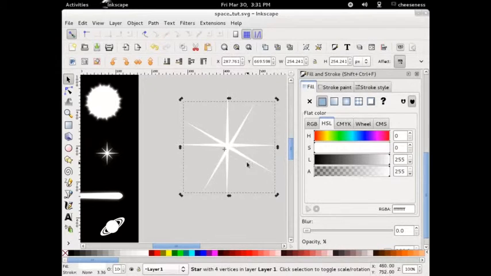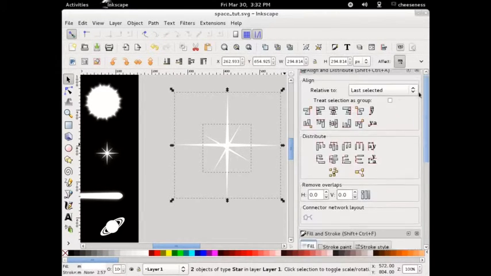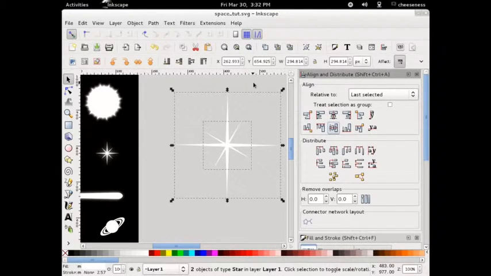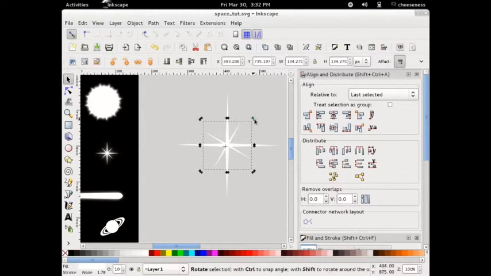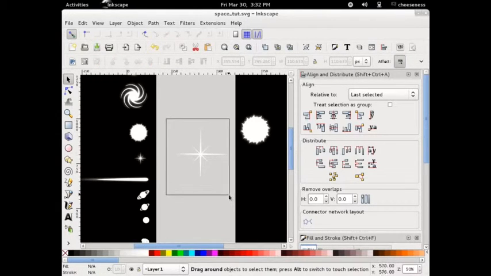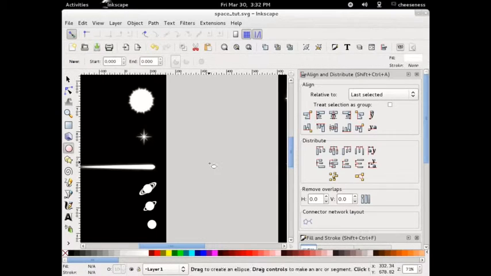If your star ended up being off-center like mine, you can use the Align horizontally and Align vertically buttons from the Align and Distribute dialog to correct it. Our star is good to go. I haven't bothered here, but you can add a glow to the star using the same method used for the galaxy and the sun. Next up is the comet.